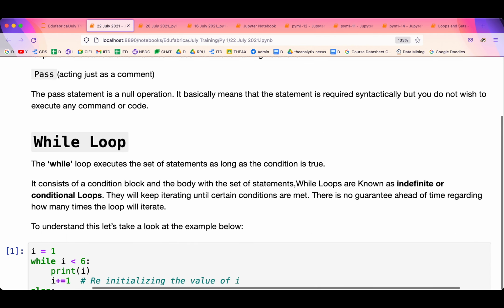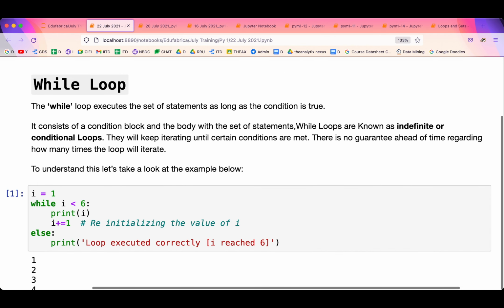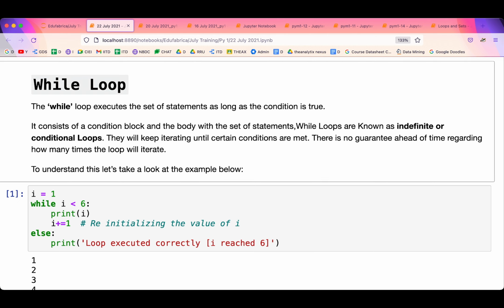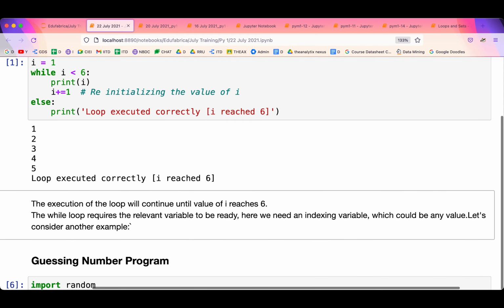Okay, so while loops will be indefinite or conditional loops. They will be iterating until a specified condition is met. And there is no guarantee ahead of time regarding how many times the loop is going to run. So this program we saw again.